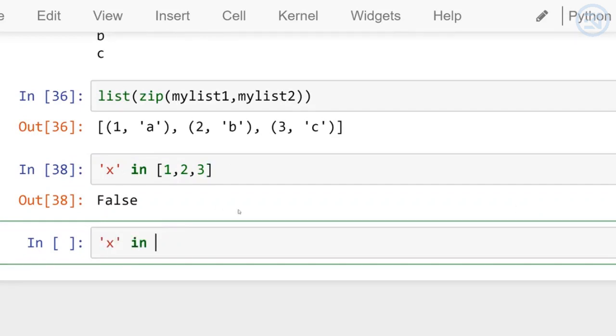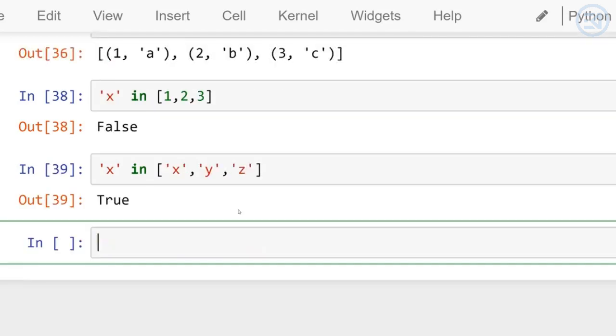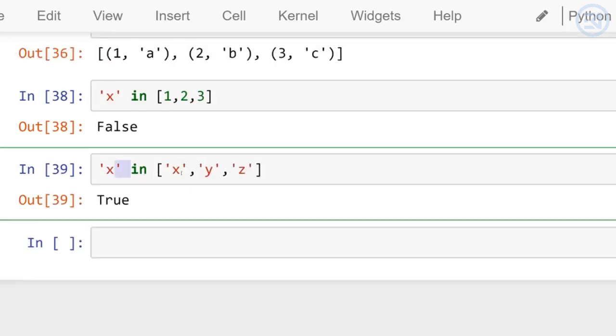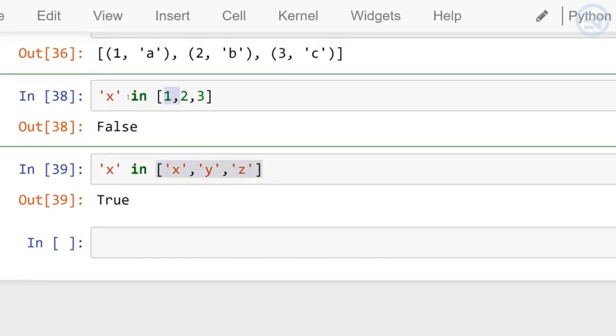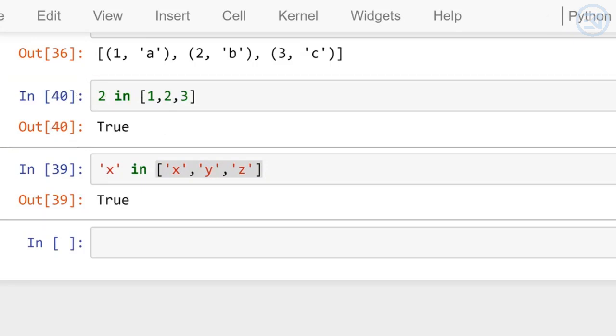I could also use it for a list of letters. So for example, let's now say X, Y, Z. And now it returns true because X is in that list. So this is a really nice way to quickly check if something is in a list. So now let's change this to 2 in 1, 2, 3, and it gets back true.